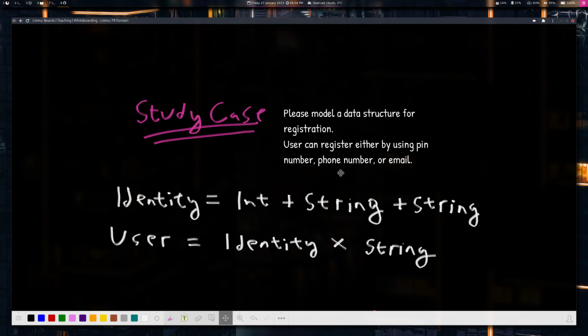You can only have one of this, right? So that's why we are using sum types. So identity is either of these. But a user has both identity and string. So we cannot just plus identity and string, but we need to multiply them. So identity times string. So that's user, because user has both identity and string.